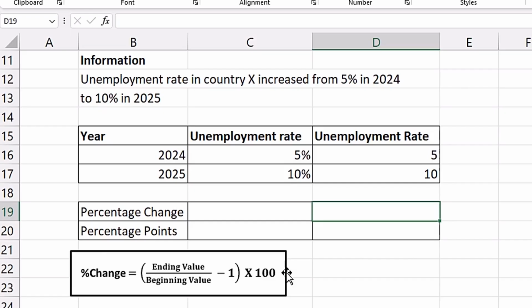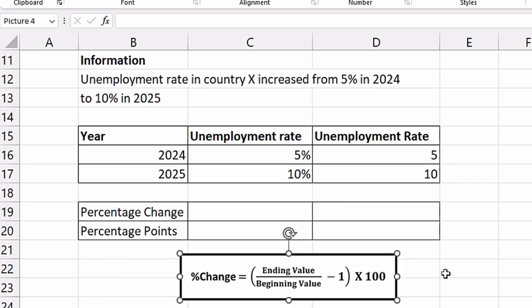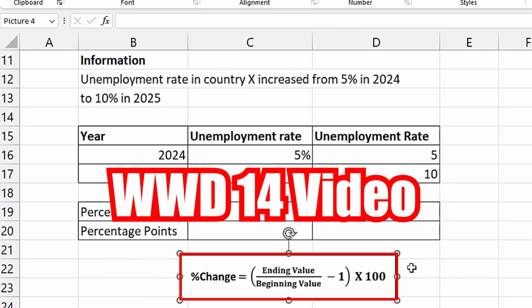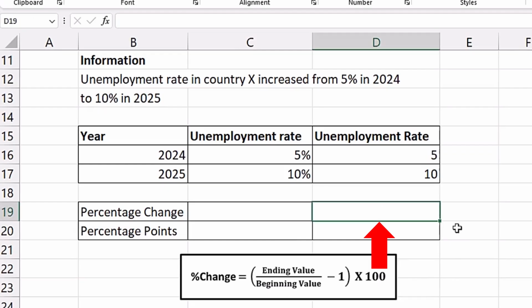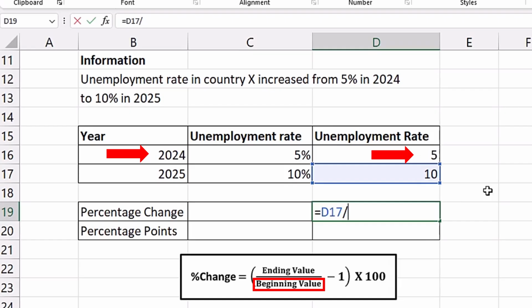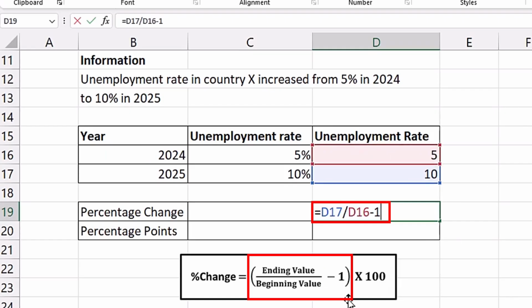This is the formula that's used to calculate percentage change. In our previous video, we saw how we came up with this formula. So I'm going to click on this cell and use this formula here to get our percentage change. So I'm going to do equals to the ending value. That one is going to be our rate in the current period. For our case here, that one is the rate in 2025. So I'm going to click on this. Divide by the beginning value. That one is going to be the rate for the previous period. That one is this rate here. Then minus 1. Now to express this one as a percentage, you need to multiply it by 100.